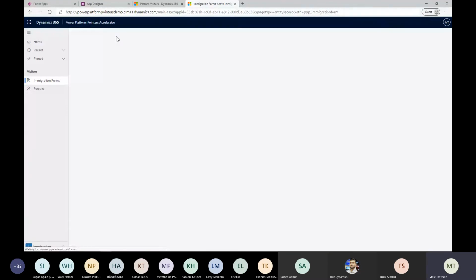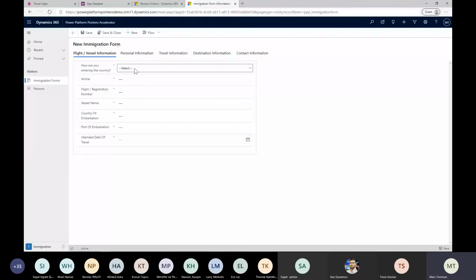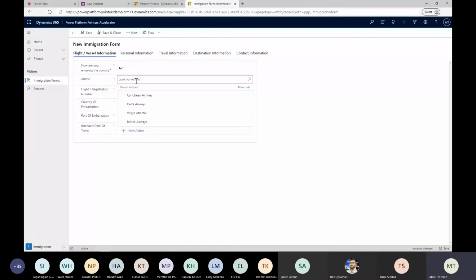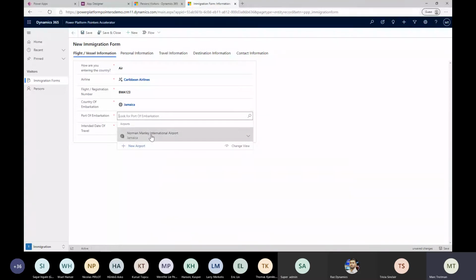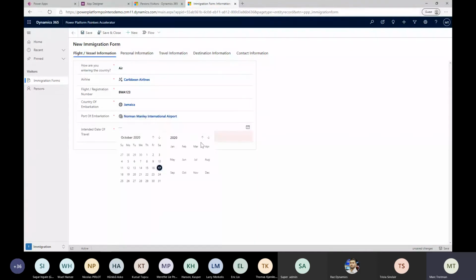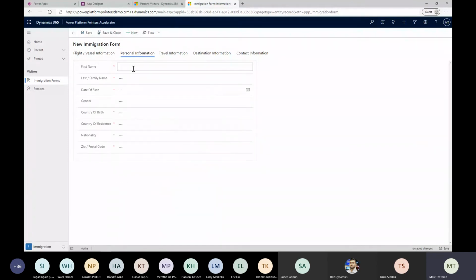So I'm going to fill out the immigration form. Again, you have the various information. You have the required fields that you can set up as well. So country of embarkation. Let's pick the UK. All right, so let's pick Jamaica. And the great thing about it is you can filter based on Jamaica. Only airports within Jamaica will come up. When you intend to travel, let's say November, and basically you carry on and fill in the rest of the fields.